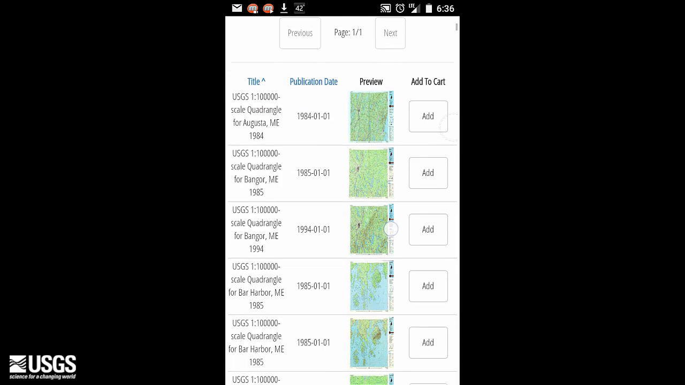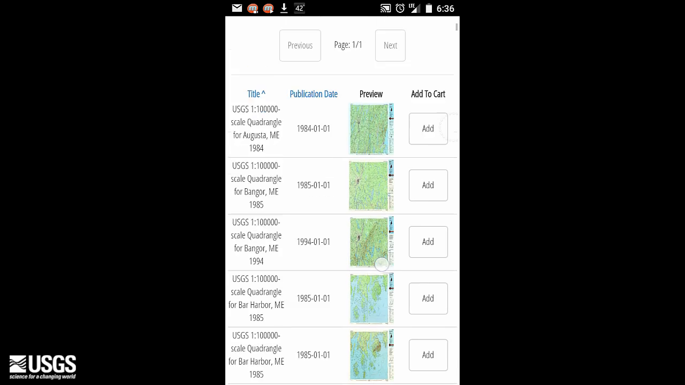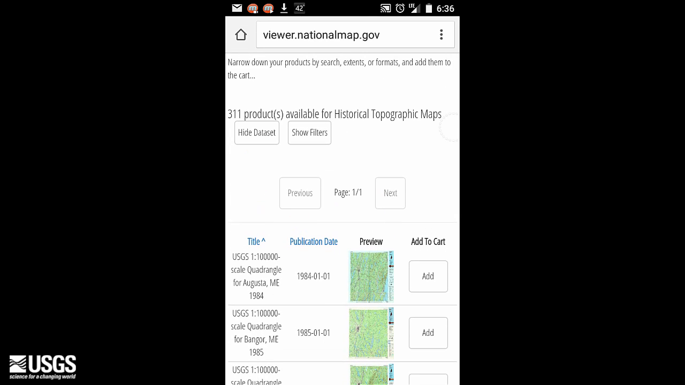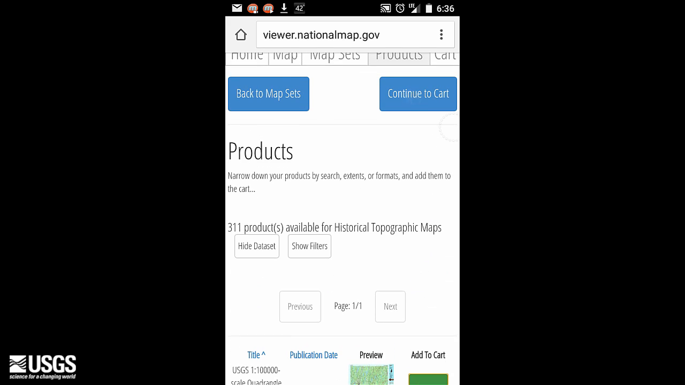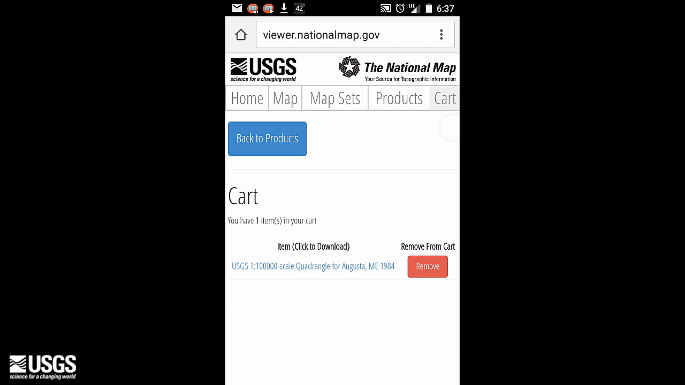Select Add to any of the historic topographic maps you're interested in downloading, and select Continue to Cart. Once in the cart, click each of the file titles that you wish to download. You can then view the PDFs or load the maps into a program like Avenza's PDF Maps.